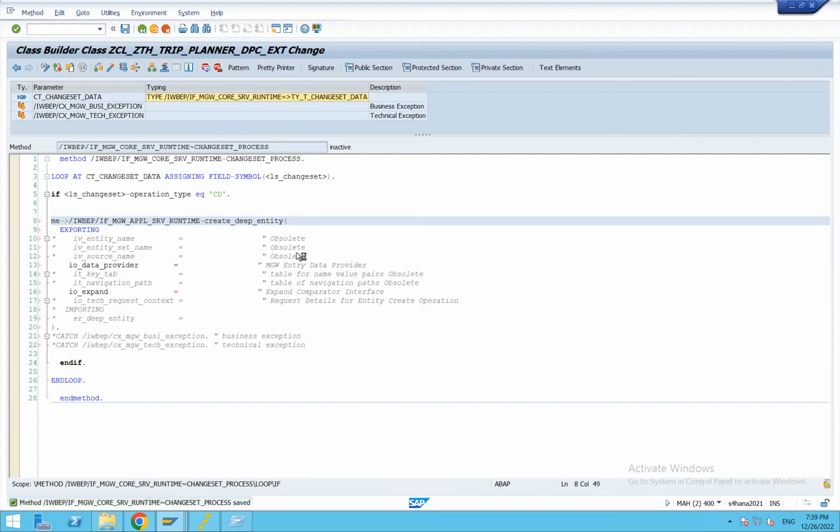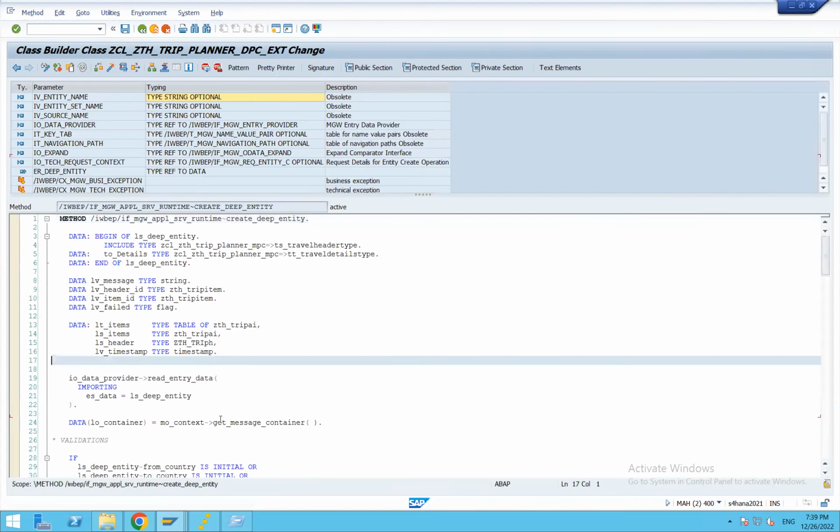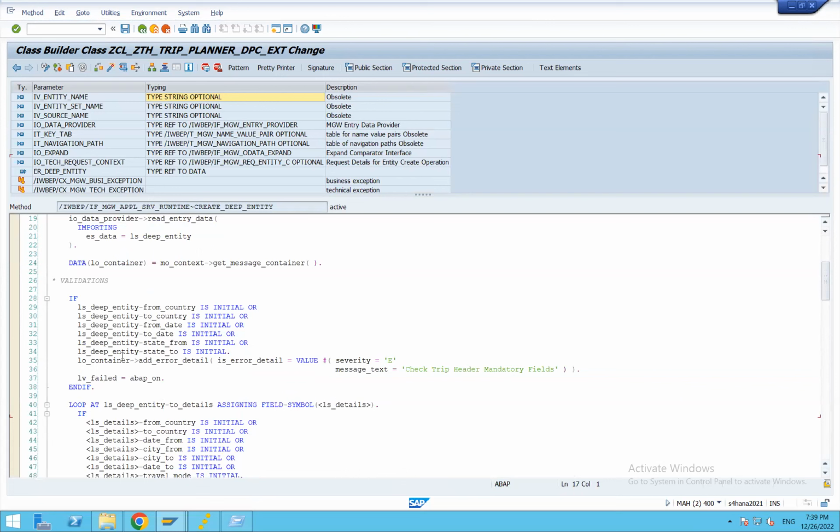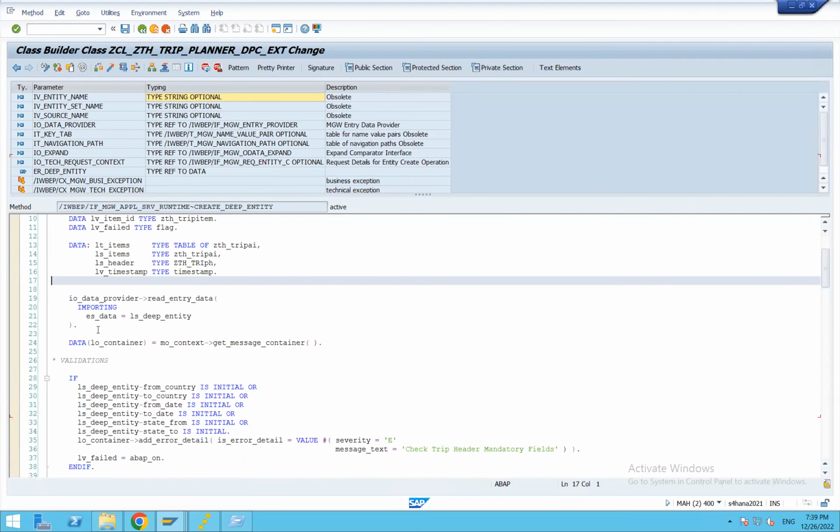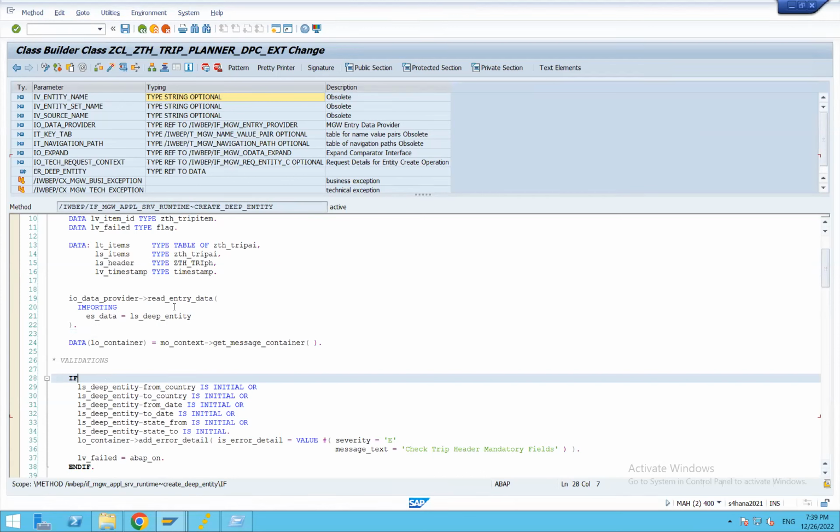So inside this create deep entity method, when we implement it, we will be knowing if there are multiple entity sets allowed for deep creation as well. For example, right now we have a scenario that trip header and trip details are created together, right?